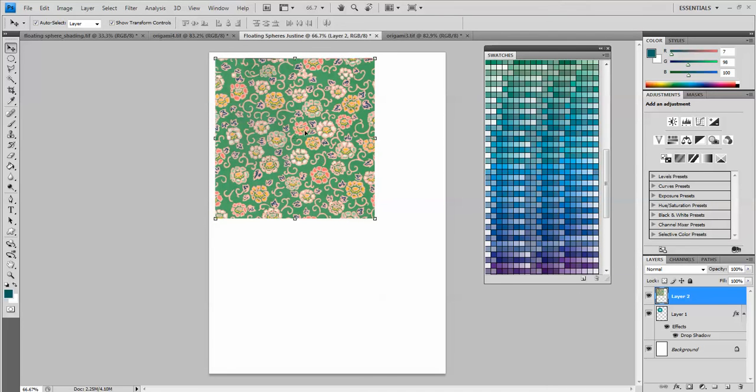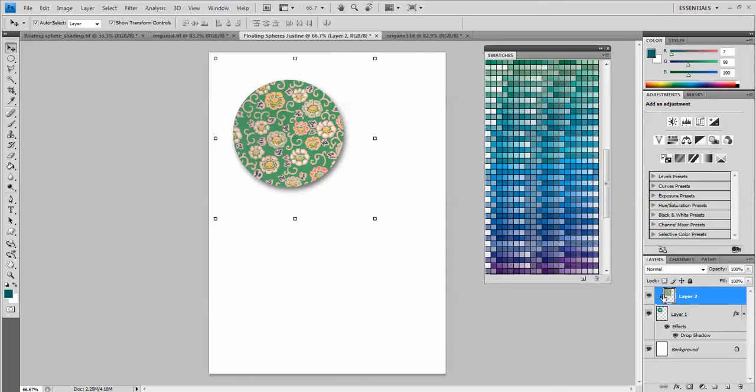Now what I'm going to do is get this origami paper to go inside the circle. And the way that I'm going to do that is over here in the Layers panel, I'm going to hold down Alt, and when I get this overlapping circle icon between layer 1 and layer 2, I'm going to click with the mouse. And you can see that it made this little down arrow that's pointing to the sphere. This is called a clipping mask. So we went from looking three-dimensional to looking really flat again.